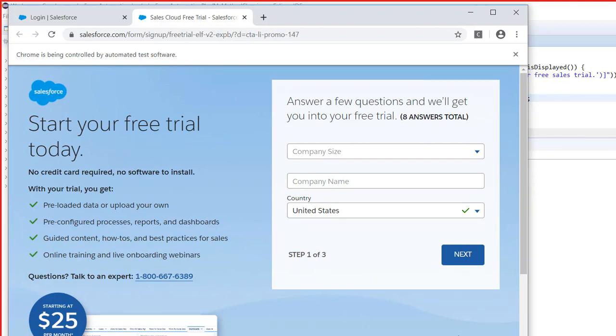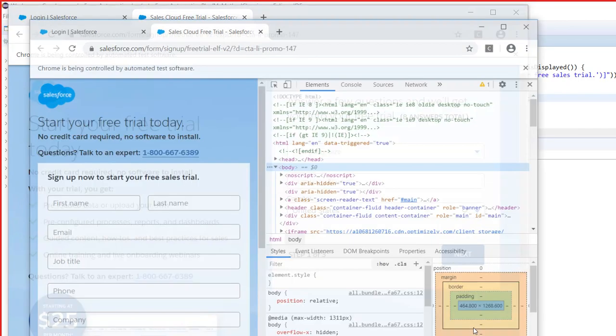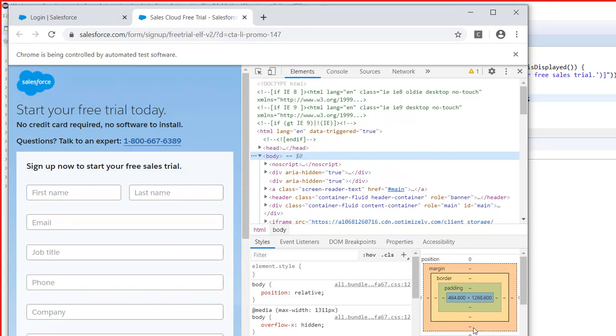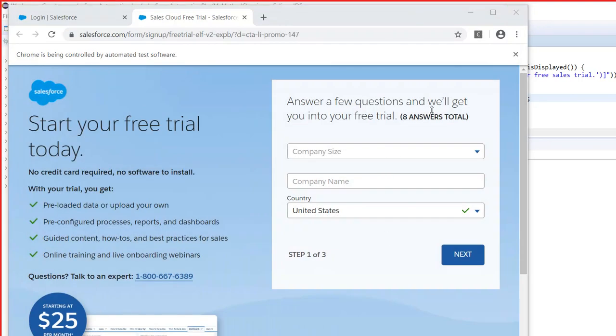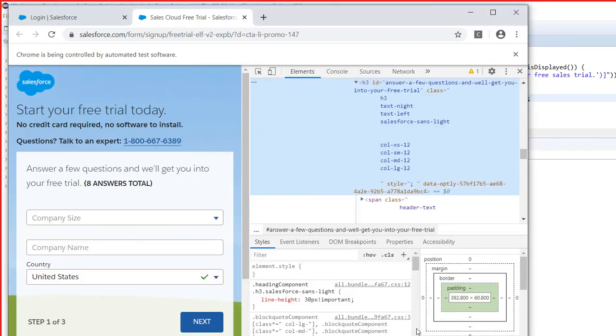8 answers total. It was not able to identify that this 8 answers, right? It was not able to identify that. Let me see. Where is this? Hmm, 8 answers.